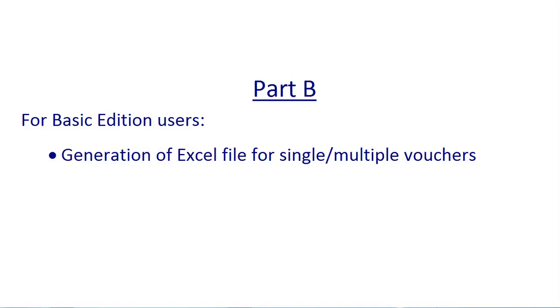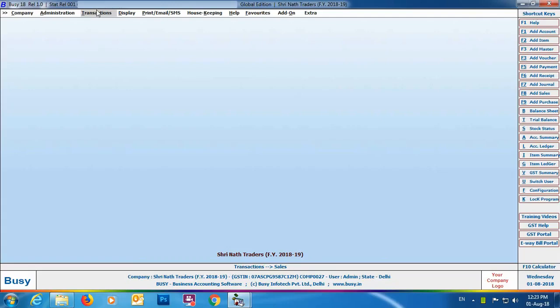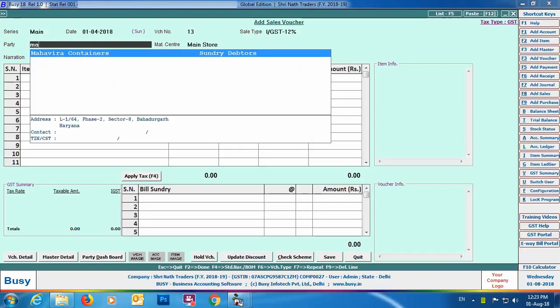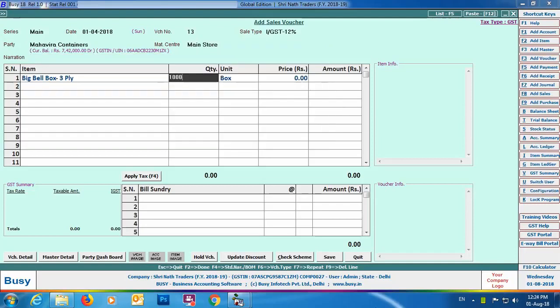Basically, in basic edition, we will use the as per government template option. Configuration of e-way bill is same as we have discussed in the earlier part of the presentation. Here we'll start with the entering of sales transaction only. Go to sales, add option, enter header related details of sales voucher, specify item related details, select required bill sundry. On clicking the save button, transport details window will appear.